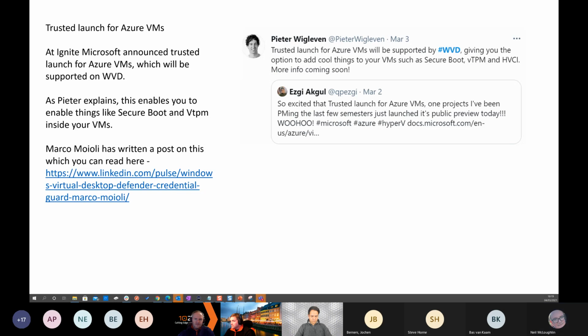So this used to only be available for physical machines because it relied on stuff that you had to enable in the BIOS of the machine. This is now available for Azure VMs, which also means it's now fully supported on Windows Virtual Desktop as well. So this is going to be, again, a really good security feature for people out there.